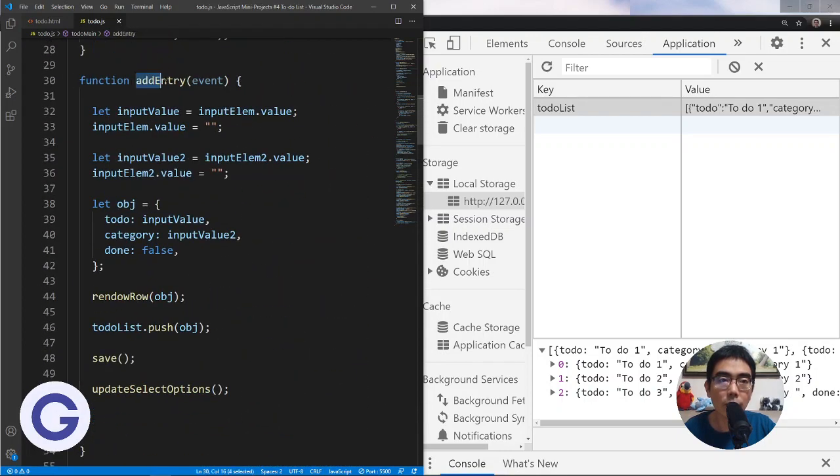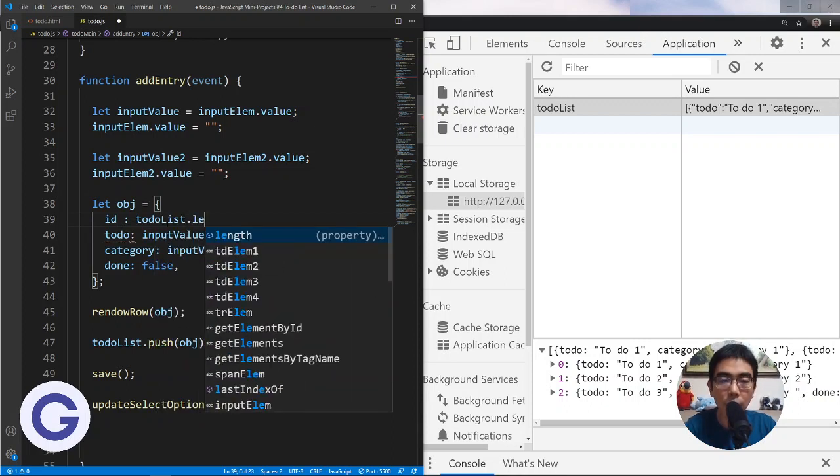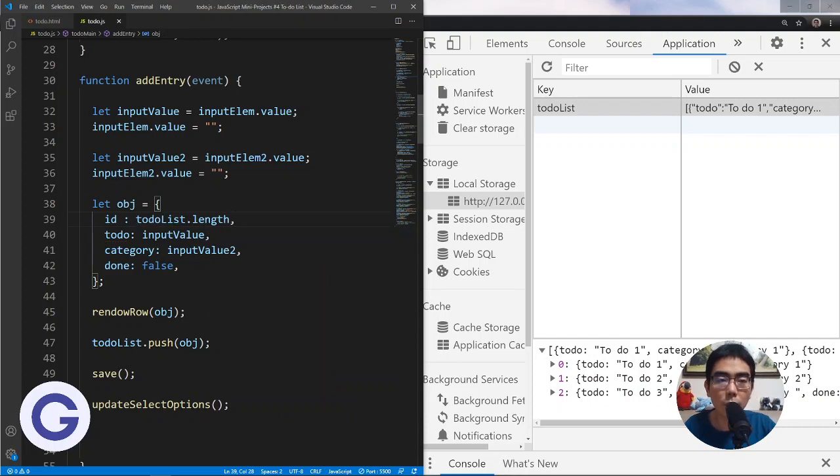So this is our add entry function, and here we are adding the ID to our object. So here the ID, and this is another challenge. Let me put the main part in the next lesson. But here let us be simple and use to-do list array.length first. Here we will use a comma to separate the object property. If you use a semicolon here, we will see a console error. So we need to use a comma, and we assign the ID as the length of the to-do list.